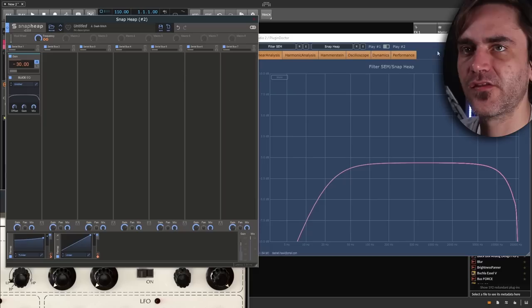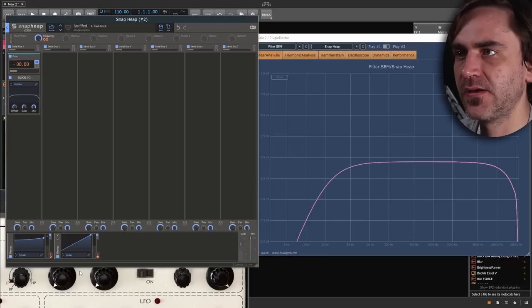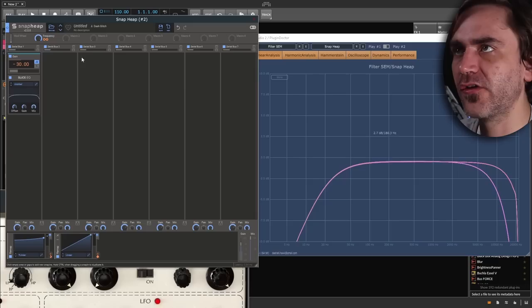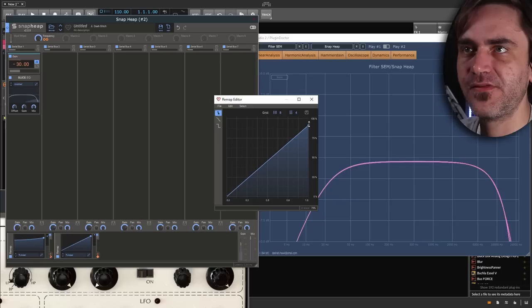Okay, so now let's check out how this responds here. Okay, we're getting there. We're getting there. Although it looks like here at the top end of the sweep, the extent of that modulation goes a bit too high. So we can just carve in that exact response using the remap.